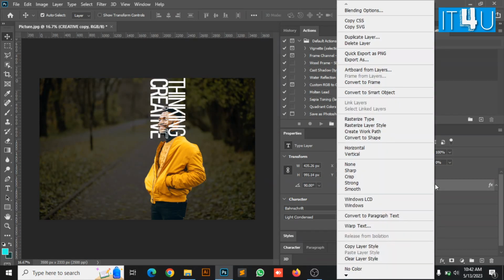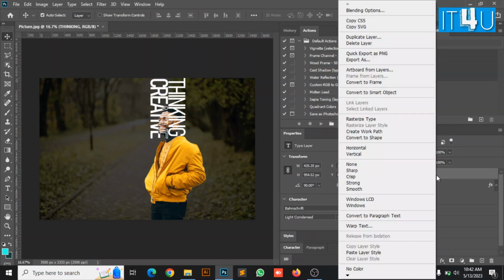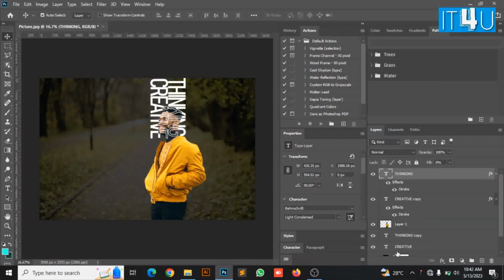Right-click on it, and look for Copy Layer Style, and click on it. Now go to the new text layer which is above the image layer. Right-click on it and look for Paste Layer Style, and click on it. This is an easy way when you want to copy same layer style to another layer.